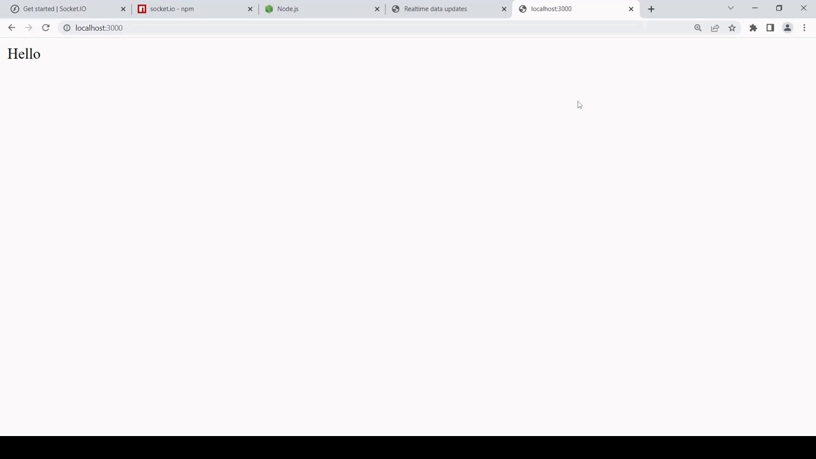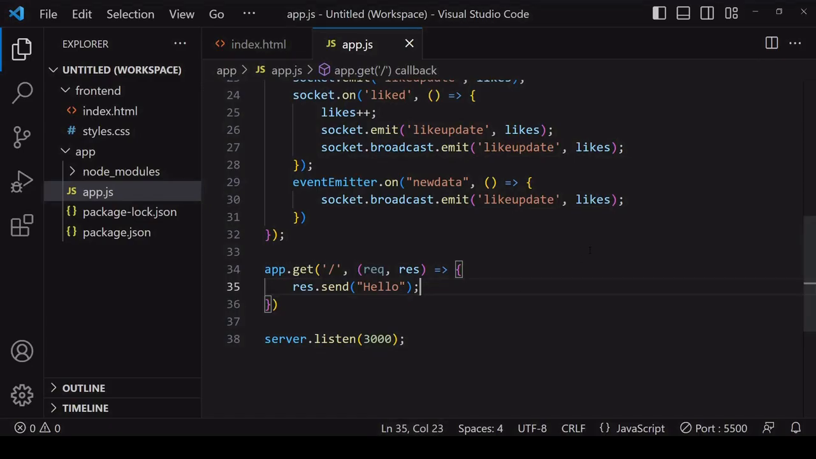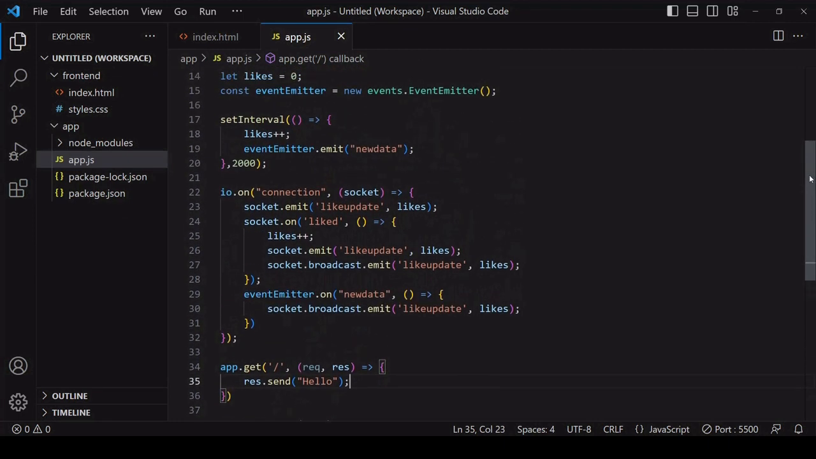Okay, so that's it for this tutorial on getting real-time data updates via a WebSocket using socket.io. I hope you found it useful.